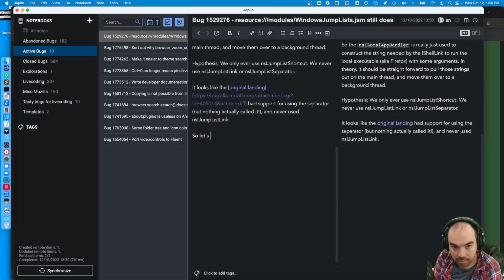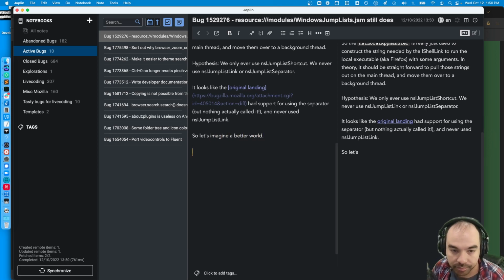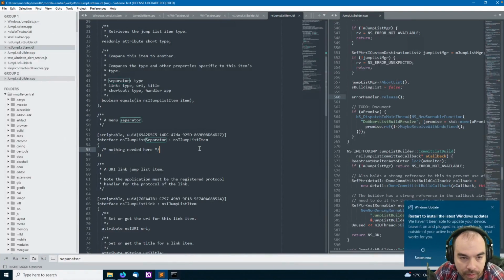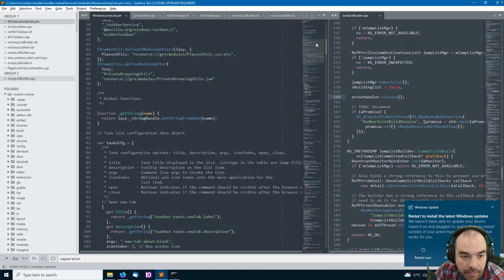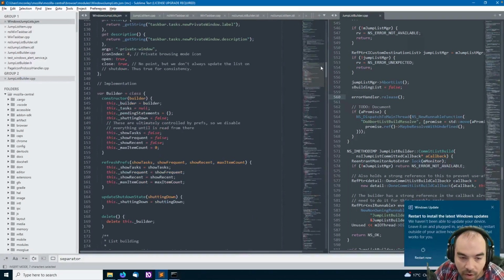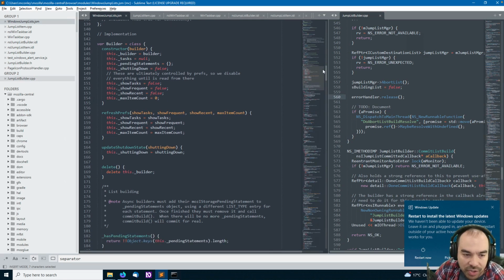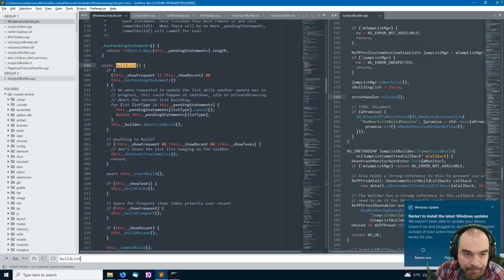So let's imagine a better world. In a world, what does this thing actually do? We've got all this description of stuff. We've got all this goop that allows it to talk to the Win32 stuff. But what does it actually do? I think that's the real question.